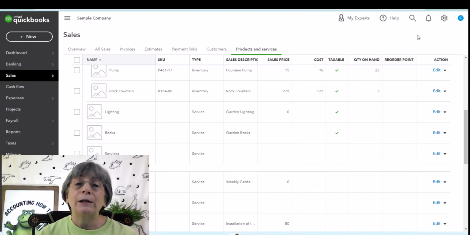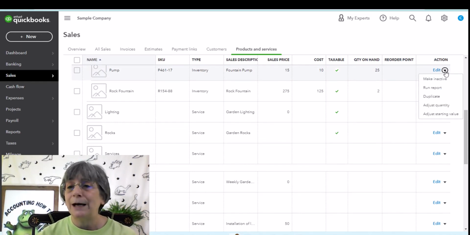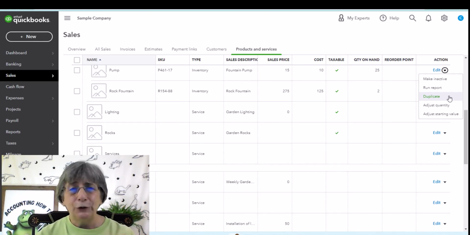Now, what if we decided that we were going to stop offering a particular product or service? In that case, all we need to do is come here to where it says edit. We're going to hit the down arrow, and we can make this item inactive. We're no longer going to offer this to our customers. Or let's say we want to offer a similar item. We're just going to make a few changes to it. So maybe we have a service that we offer, and now we want to offer a premium service. And then we can just duplicate it and edit it to show the new details.